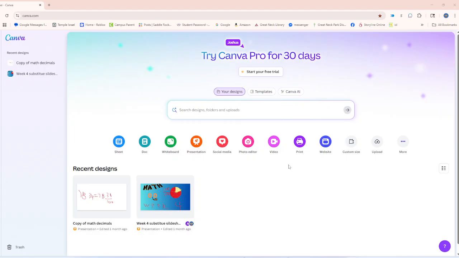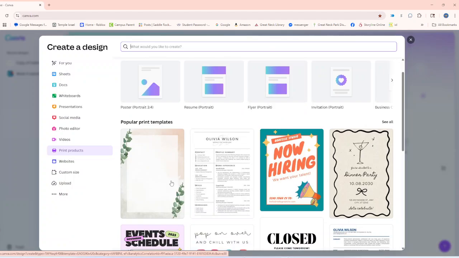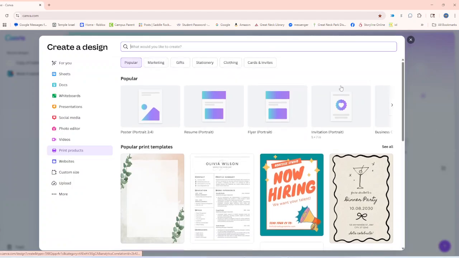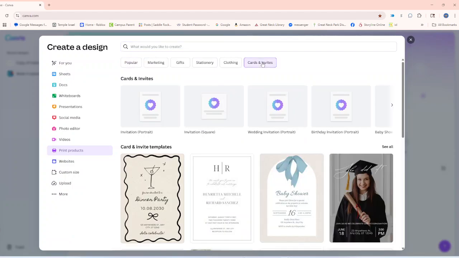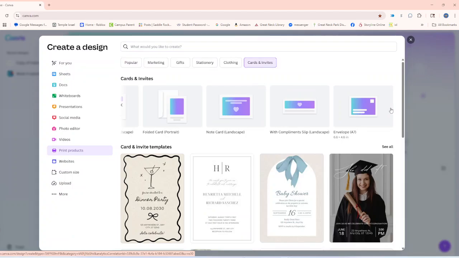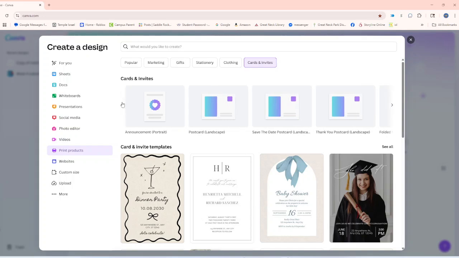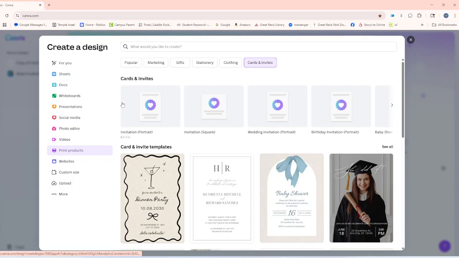So when you want to create an item, like for example print, there are tons of options and templates. Like if you want to do let's say a card, you'll go for that, and then there'll be tons of cards. I would say it's more like an invitation, even though there is like a postcard type.